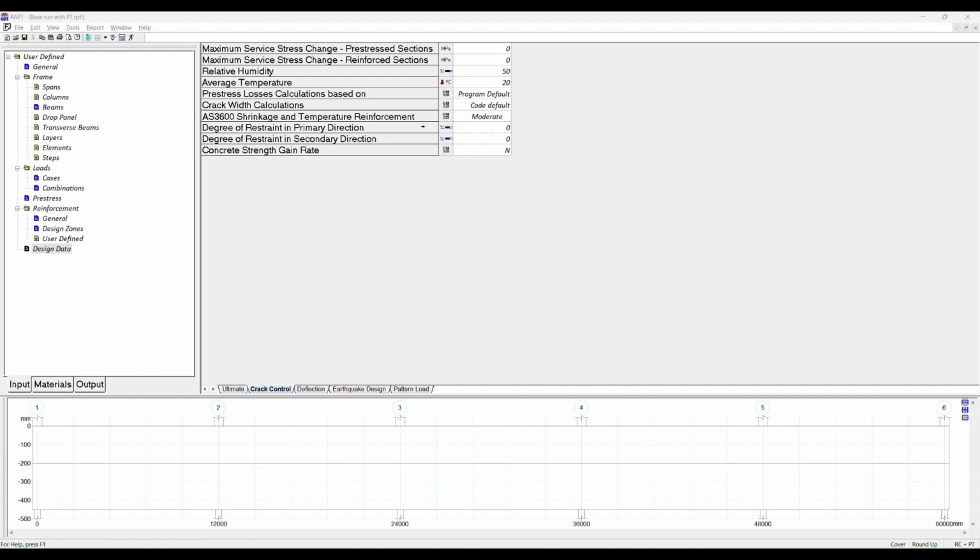So it's that input there that you put in, and then you put in your degree of restraint in the primary direction to work out, and RAPT will work out the cross-sectional area of reinforcement required. The degree of restraint in the secondary direction is not used.